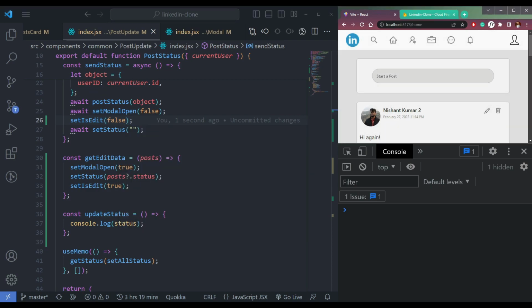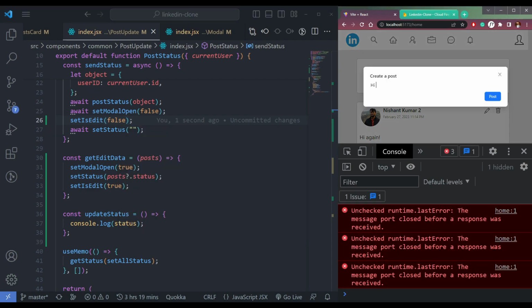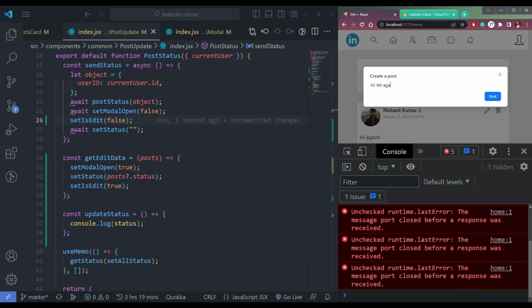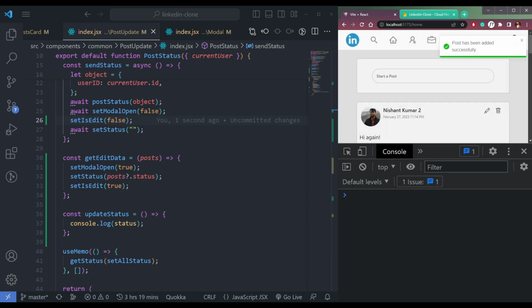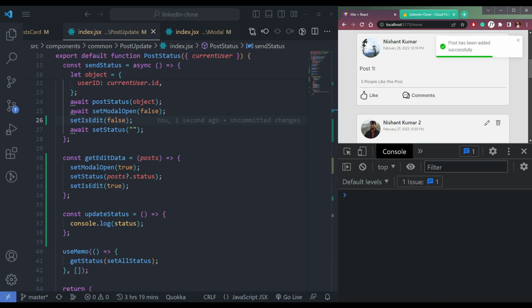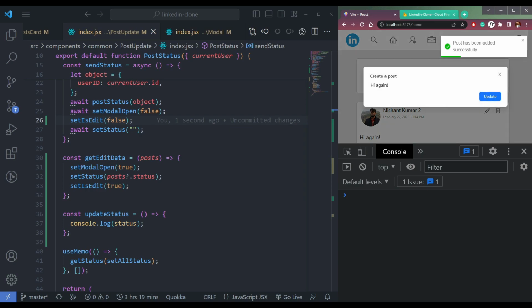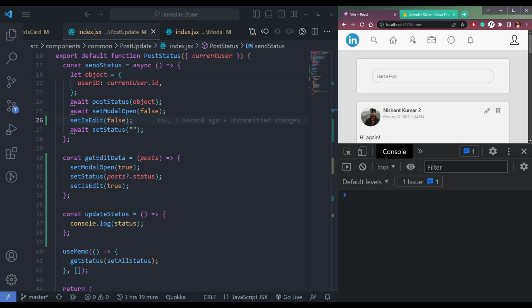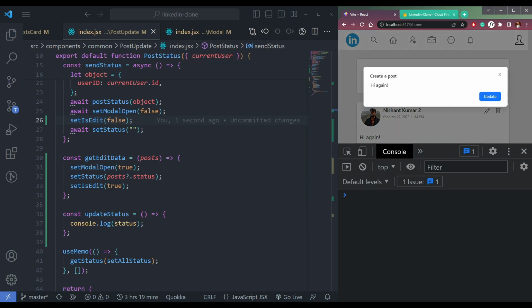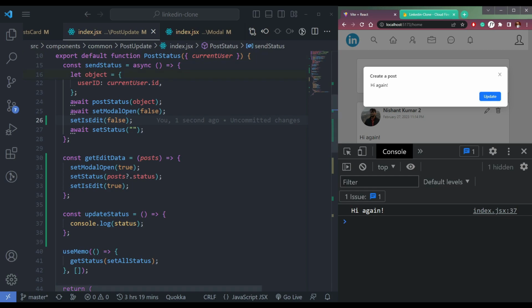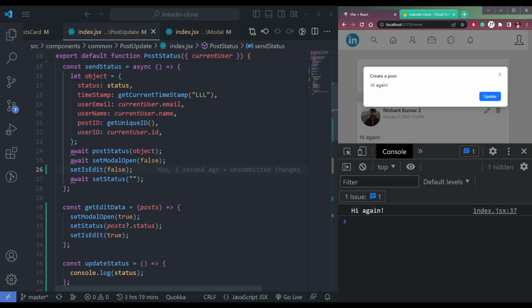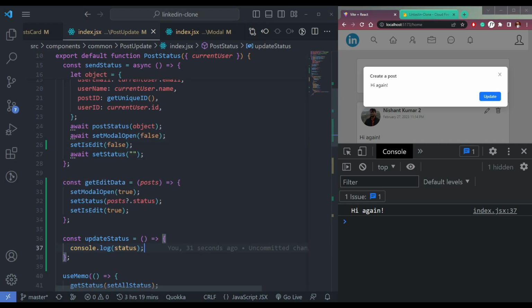Let me post one more thing. So, hi yet again. Now click post. So this will be here. Now if you edit anyone, okay, I think we don't need to do that. I think it's perfect. So if you click hi again and click update, we will see the data in line number 37. It means in this function, update status.